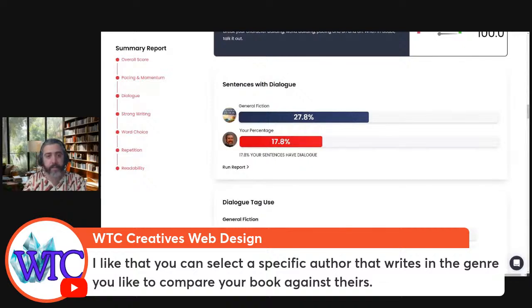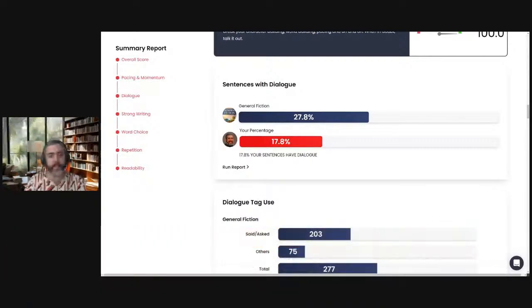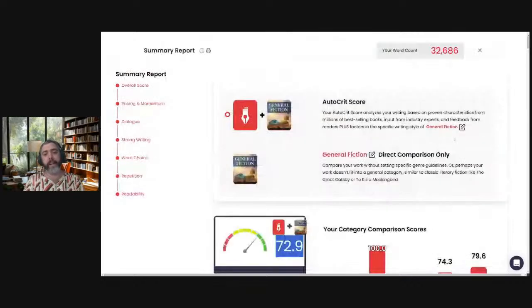Yeah, absolutely, right? It's very helpful, again because this gets specific. Other analytical tools might just give general best practices, which is okay to a certain extent. And that's why we have our AutoCrit score versus the direct comparison, because we do like to take into consideration some of those best practices. But on the other hand, it's helpful just to see that direct comparison as well.